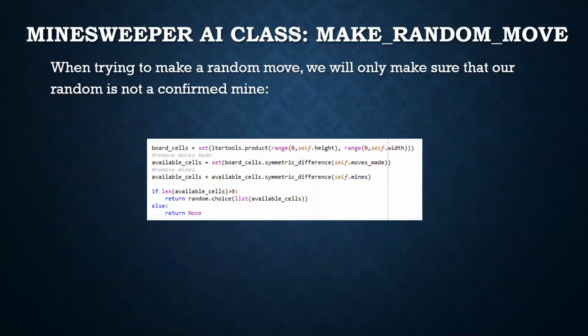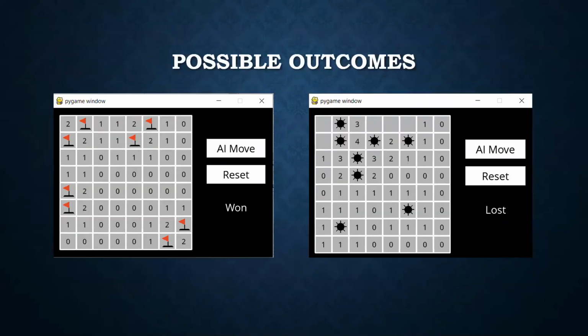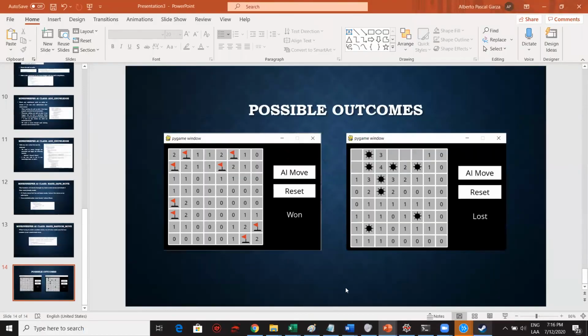And the make random move function will create a random cell and check if that cell has already been moved or is a confirmed mine. If it is not, I return this move. The possible outcomes of this are that my AI wins the game and marks all of the mines, or my AI runs out of safe moves and loses the game. So let's take a quick look at the game.